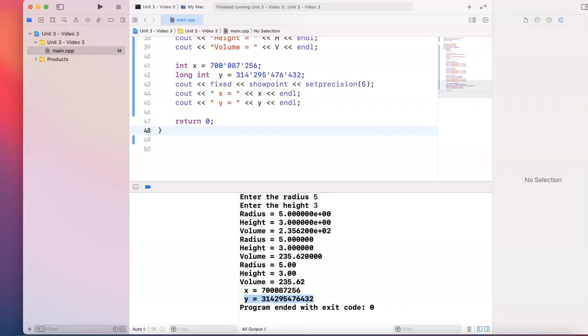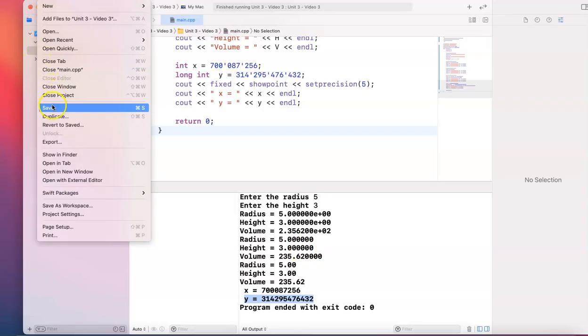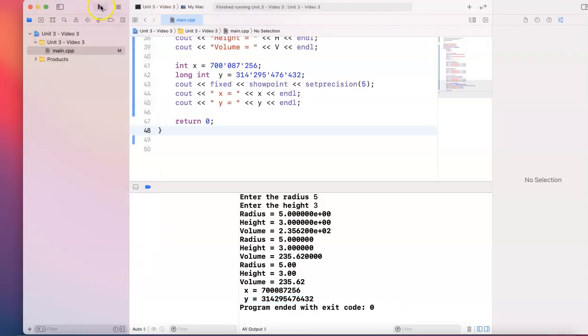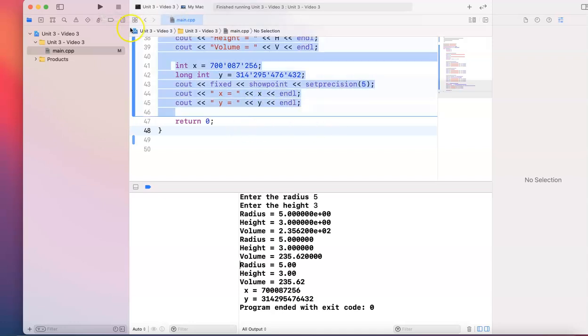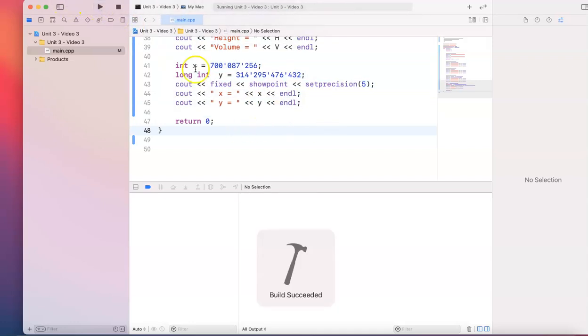What about the set width? Notice right here where I did set precision. Let me run it again. Let me block some of these. Radius 12.56. Height 0.0123.